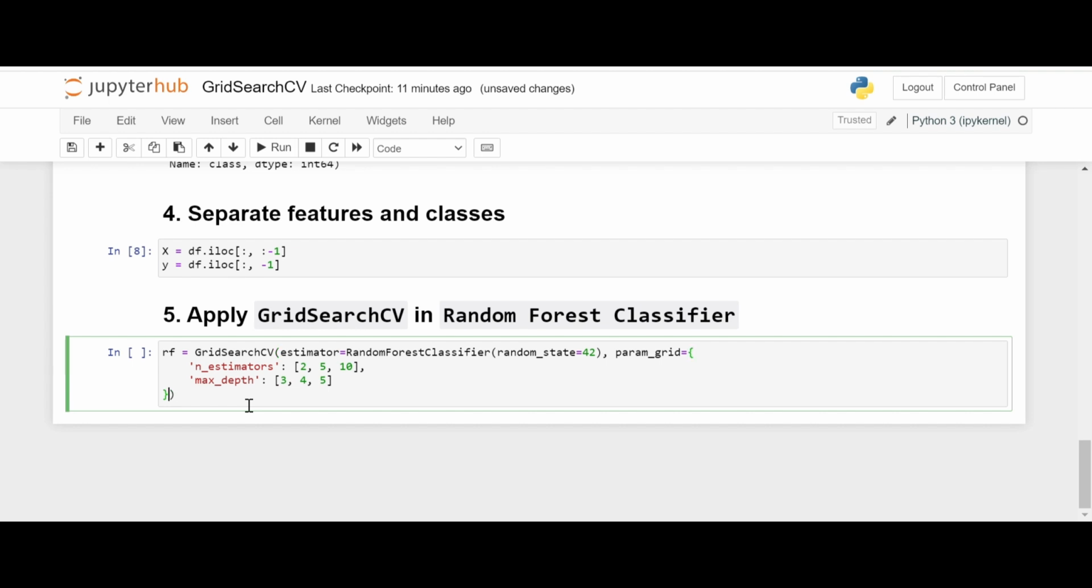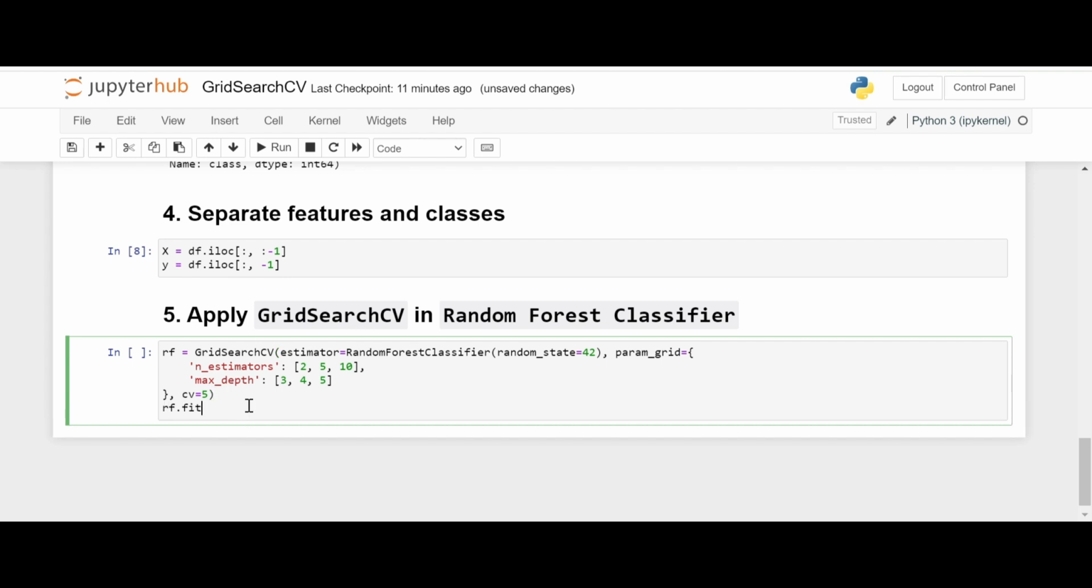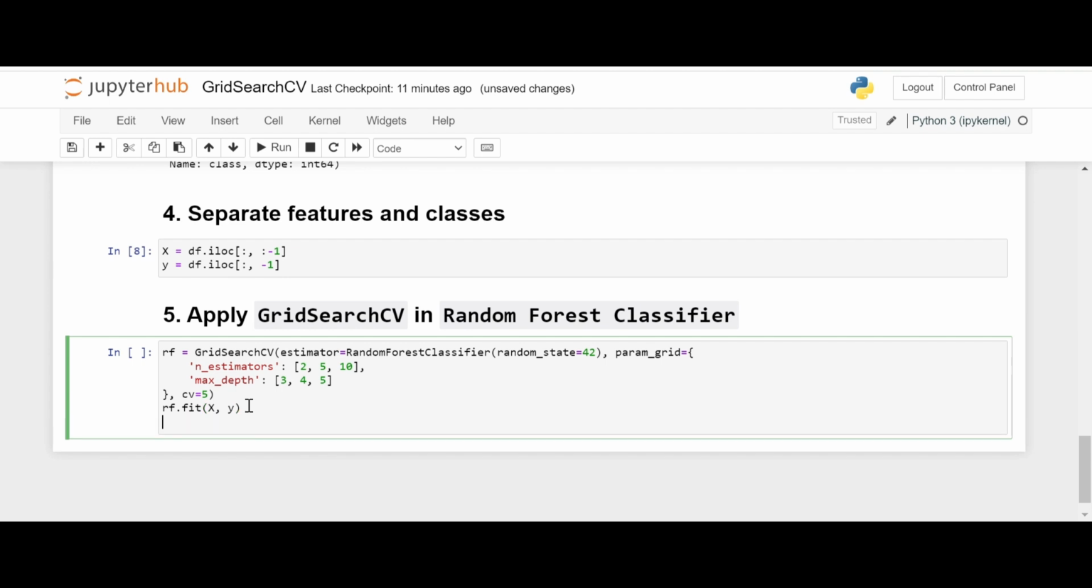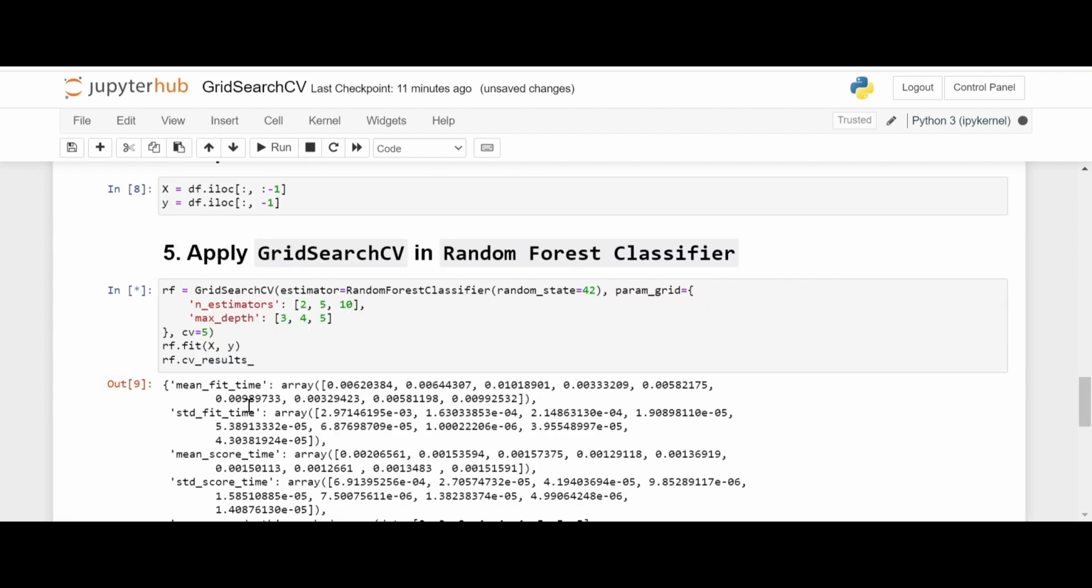Okay, and we'll also use cross validation. Let's use 5-fold cross validation. Then let's feed our features and classes. Okay, it looks okay, yes.